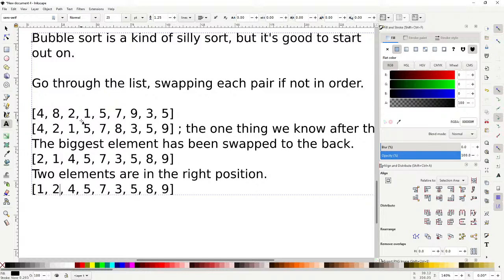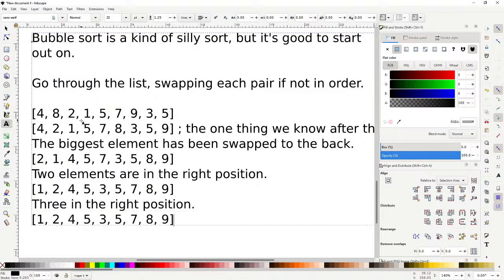1 and 2 swap. 2 and 4 don't swap. 4 and 5 don't swap. 5 and 7 don't swap. 3 and 5 swap. 3 and 7 swap. I got ahead of myself just a little bit. 3 and 7 swap. But then 5 and 7 swap. 7 and 8 don't swap. 8 and 9 don't swap. So now we have 3 in the right position. Cool. Let's do this again.